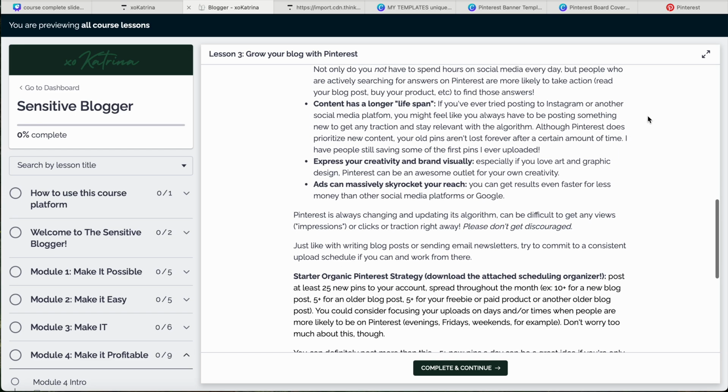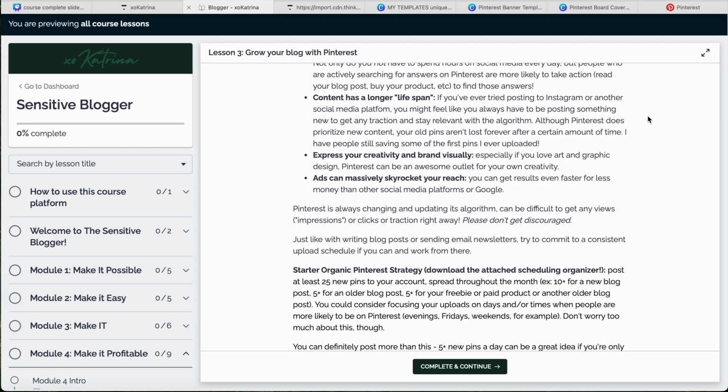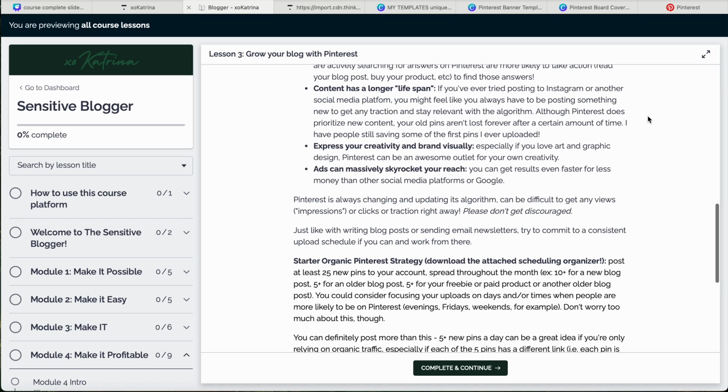And usually content that you post to Pinterest will have a longer lifespan, meaning that even though Pinterest does prioritize new content and new fresh pins, your old pins are still in the mix. They're not lost forever. So it's a great platform to really build on itself. And the more content you have, the longer you're on Pinterest, the better. I look at it almost like investing. The longer you're on there, the more you do with it, the more your positives will grow.